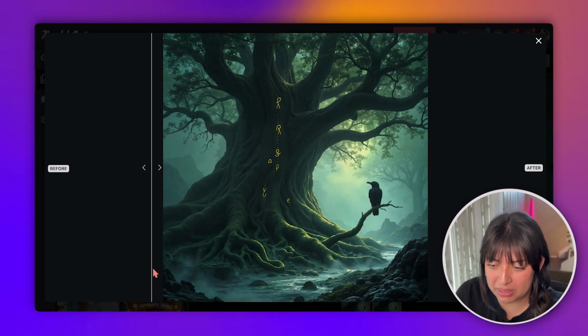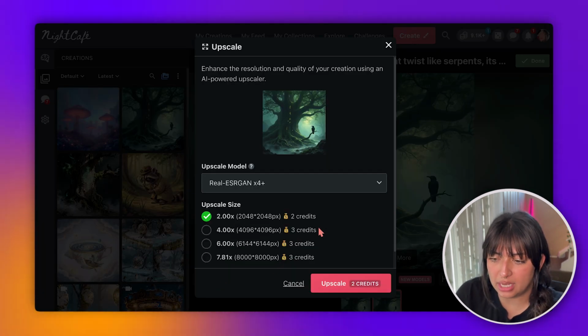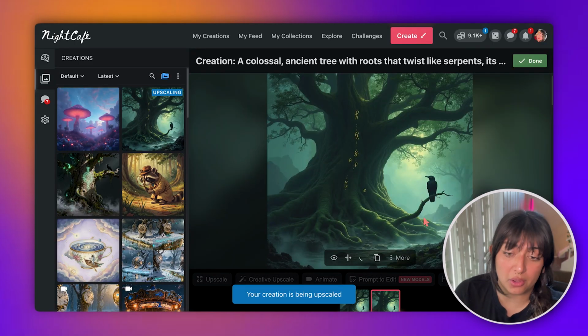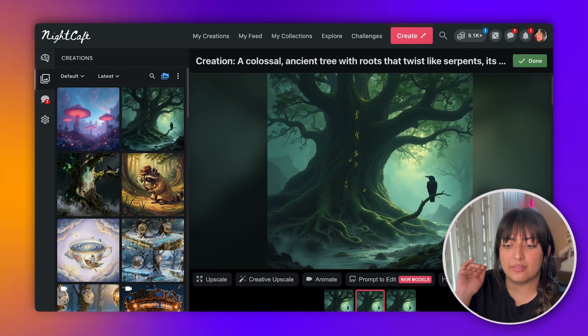That looks awesome. I mean, look at the rocks. The water looks more realistic. That's amazing. But if you just want to do a plain upscale, I always suggest staying at the lowest 2 times upscale. It's the cheapest as well. So I think it's great. It's a great way to just bring your photos up to finished quality.